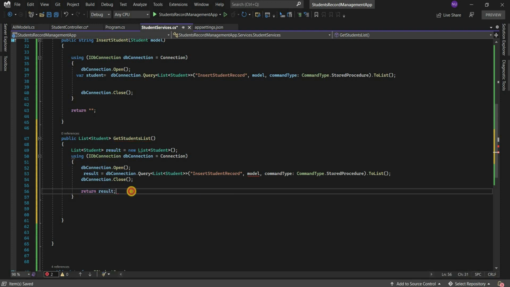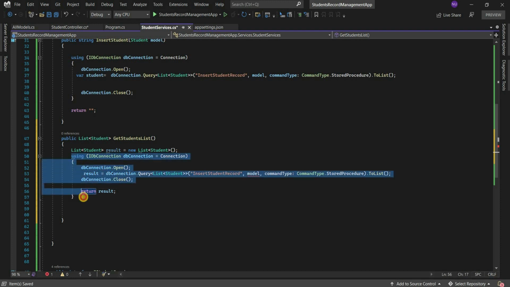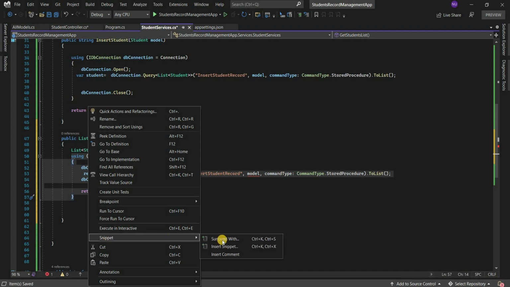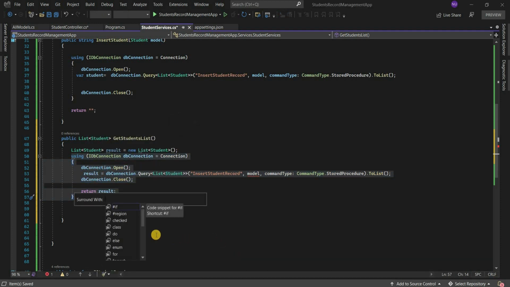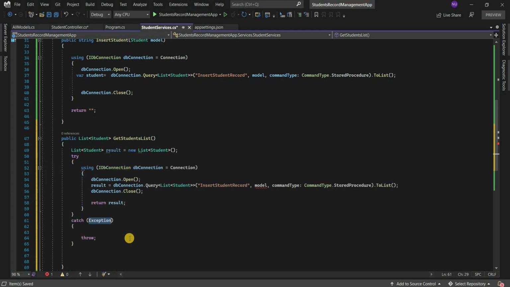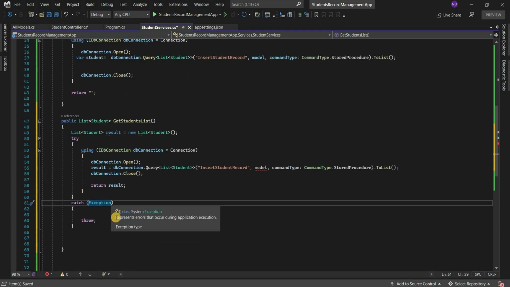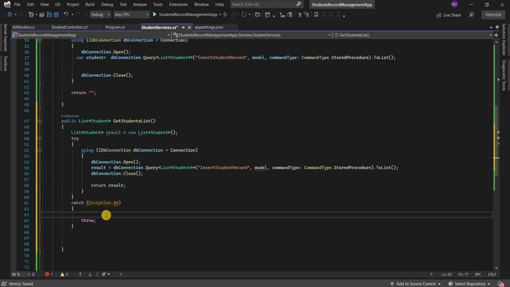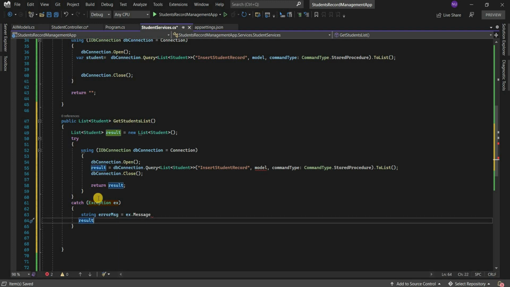Return result. But one thing I have forgotten, I think I should put all this stuff inside a try catch block. So snippets, surround with try. Okay, no, it looks nice. And if I want to capture the exception, then I will write error message is equal to ex dot message, and I don't want to throw the error. I just want to return the empty student record.